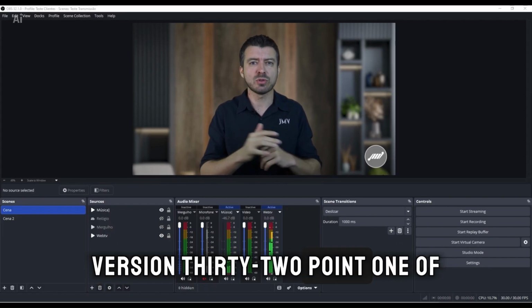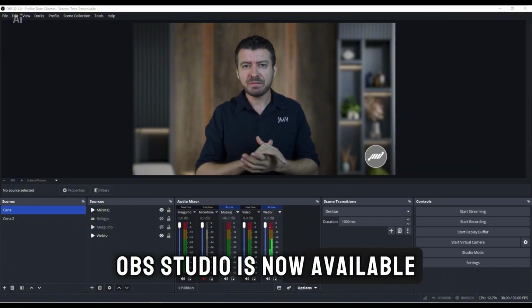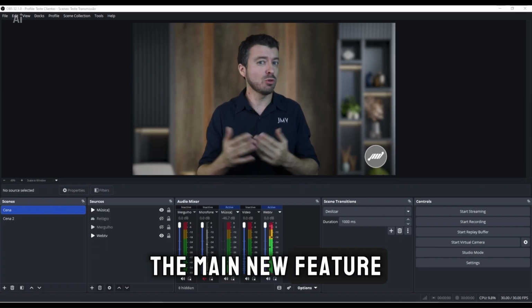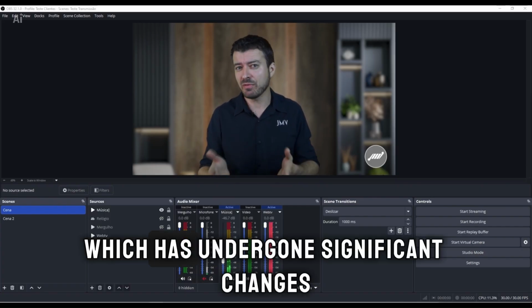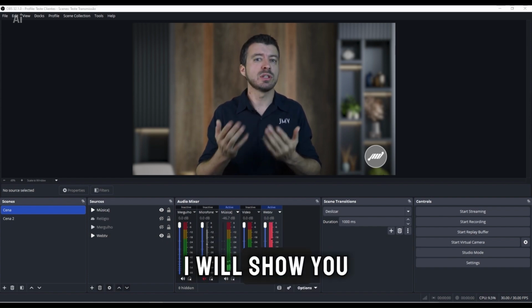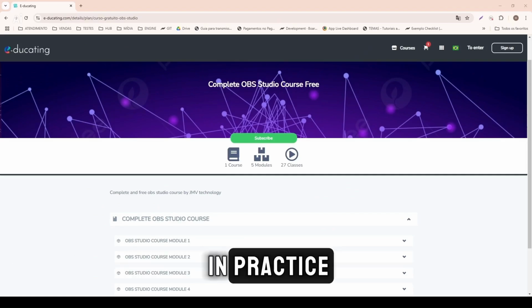Version 32.1 of OBS Studio is now available. In addition to various improvements and bug fixes, the main new feature is in the audio mixer, which has undergone significant changes. In this video, I will show you everything that has changed in practice.